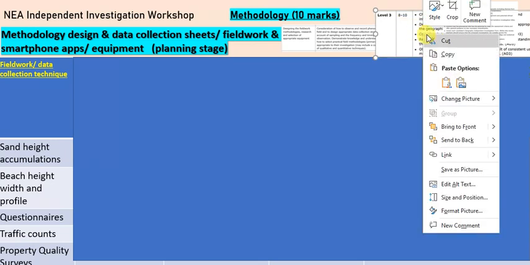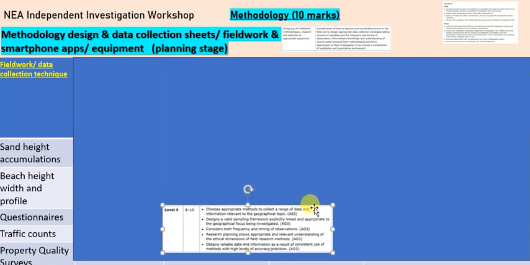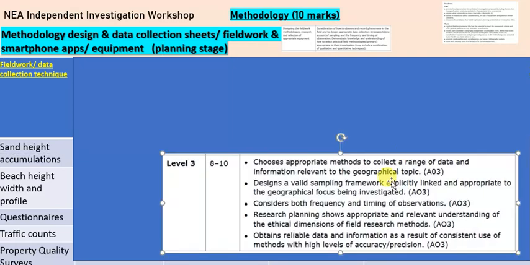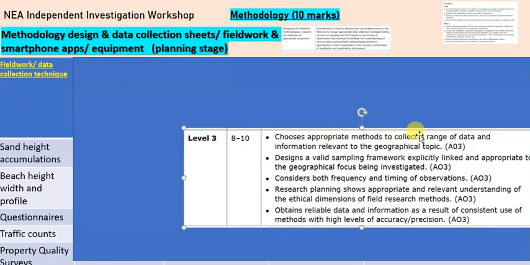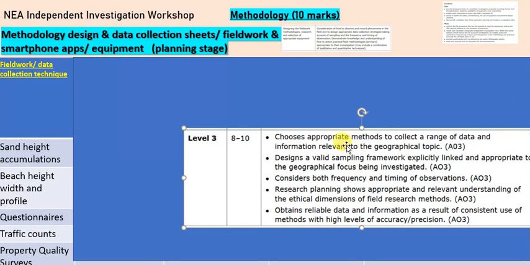Let's just link this mark scheme and these headers into what you're going to need to think about. So, appropriate methods to collect, arrange your data and information is relevant. If you do this in the form of a table, just be aware that your table's probably not going to be big enough to get everything that you want to write into the table.